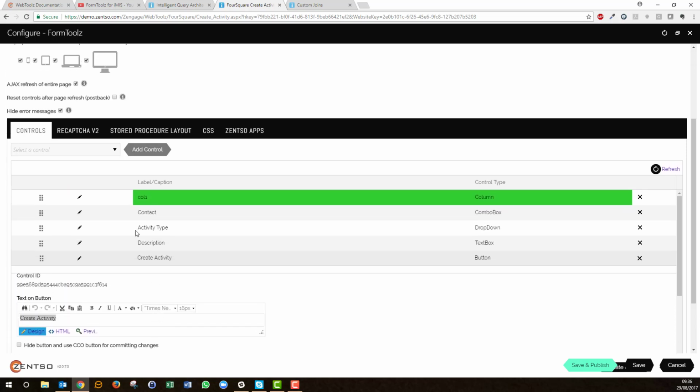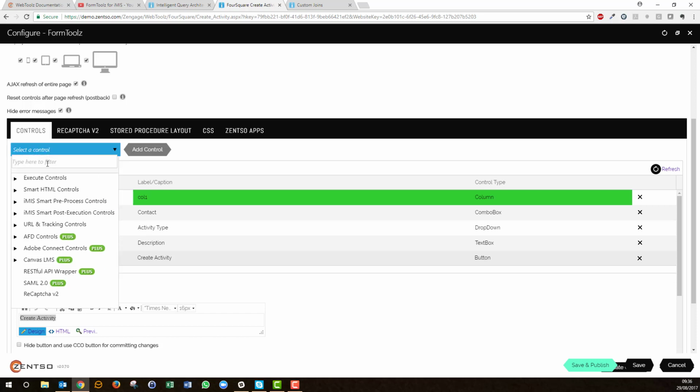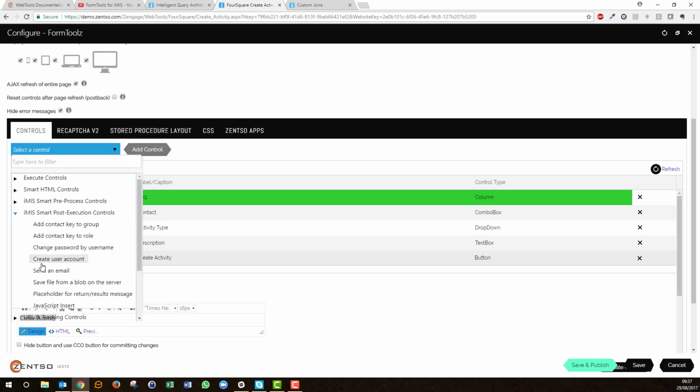So with this tool, you can put together in whatever types of columns and rows you want, in whatever grid you need, all your controls that can talk to and from your database. And then you've got a whole library of controls. There are over 60 different types of controls that you can use. Some of them are your typical form builder controls, checkboxes, date pickers, etc. And some more smart post-execution controls that could send an email, create a user account, etc., etc.